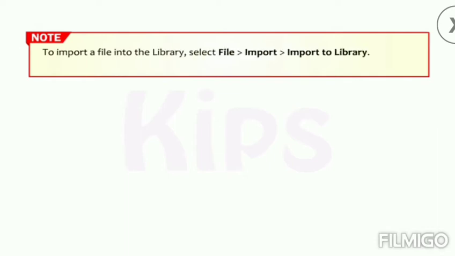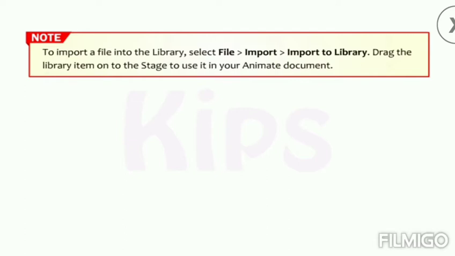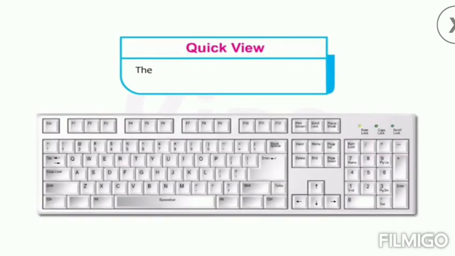Students, note: to import a file into the library, select File, then go to Import, and then go to Import to Library. Drag the library item on the stage to use it in your ANIMATE document. The shortcut key to import a picture to ANIMATE is Ctrl+R.